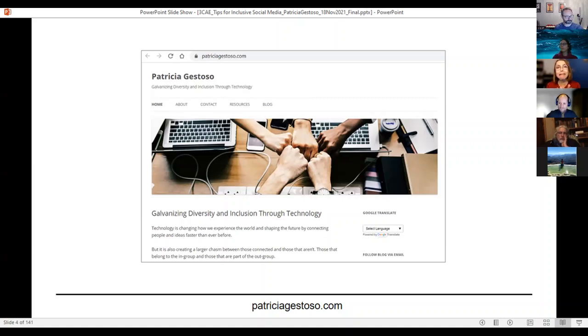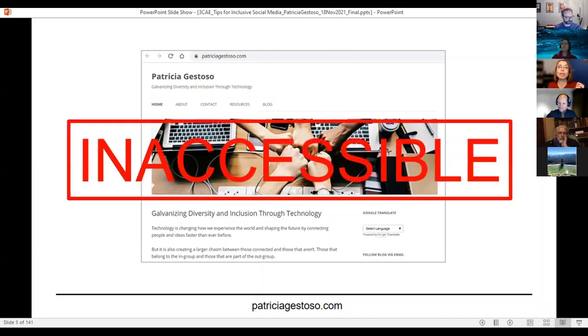That unfortunately didn't last long, because very soon I realized that my website was inaccessible. That means that people using screen readers could not make good use of my website. A screen reader is a technology that helps people that have visual impairments, cognitive disabilities, are elderly, or are learning another language, to interact with digital devices.